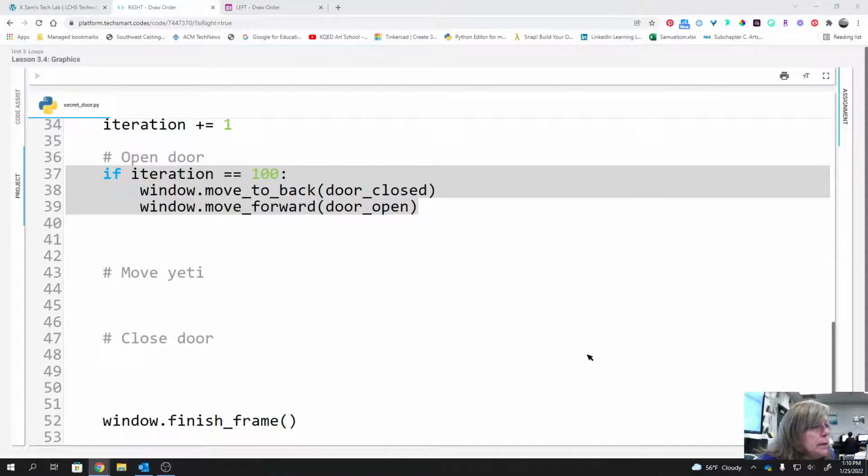Now, the move to front and move to back methods will move a sprite all the way to the very front or the very back, while the move forward and move backward methods move a sprite only one layer at a time. So we remember that the door open was all the way in the back, even behind the background.